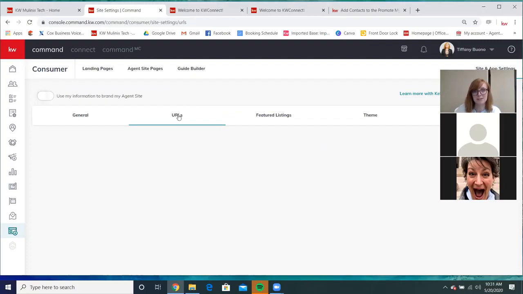Oh, my URLs isn't loading. Well, that's not very helpful. Well, it's there, I promise you. If you hit this button and it loads and you scroll down, it will be towards the bottom. And it has a little copy link next to it, and you can use it to put on your designs and stuff like that.